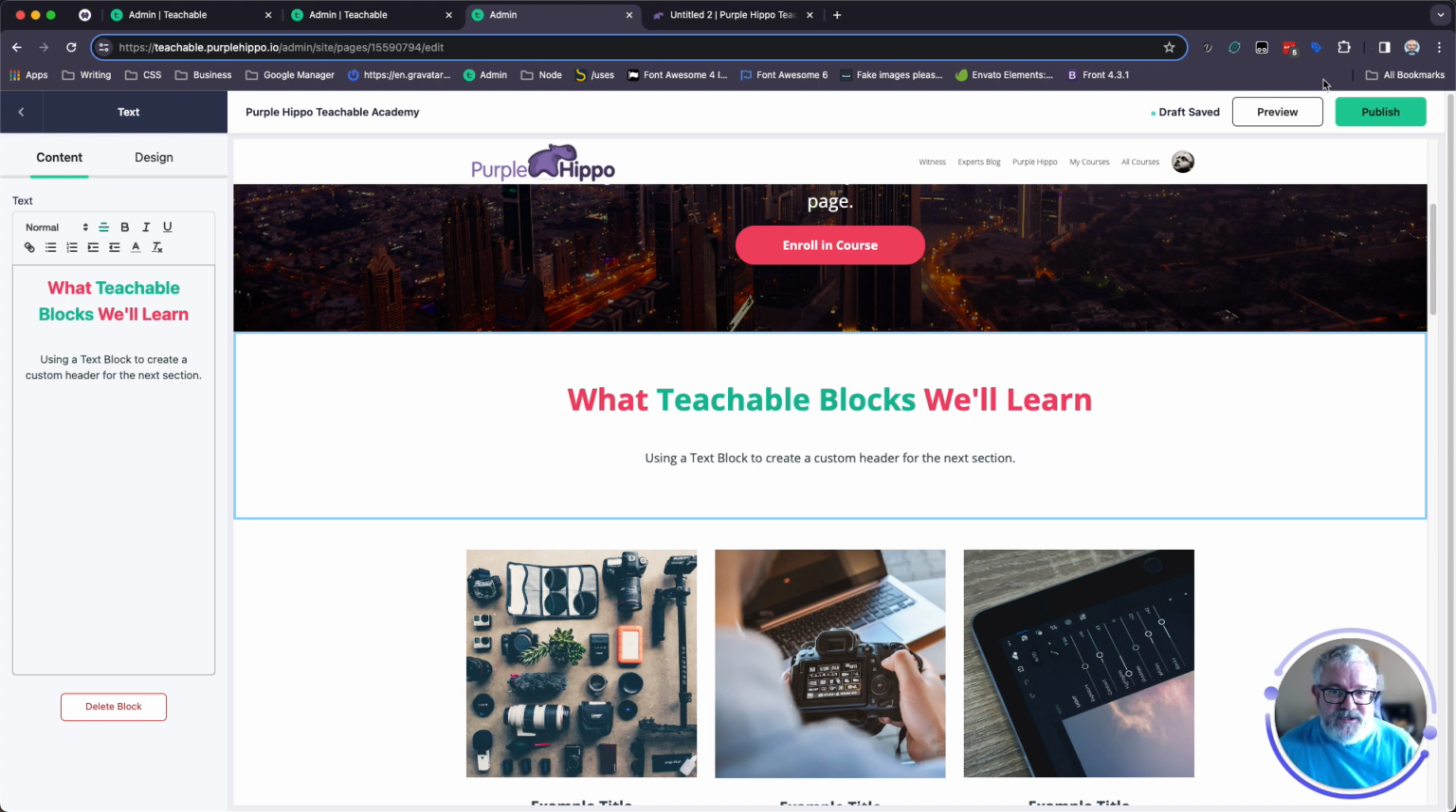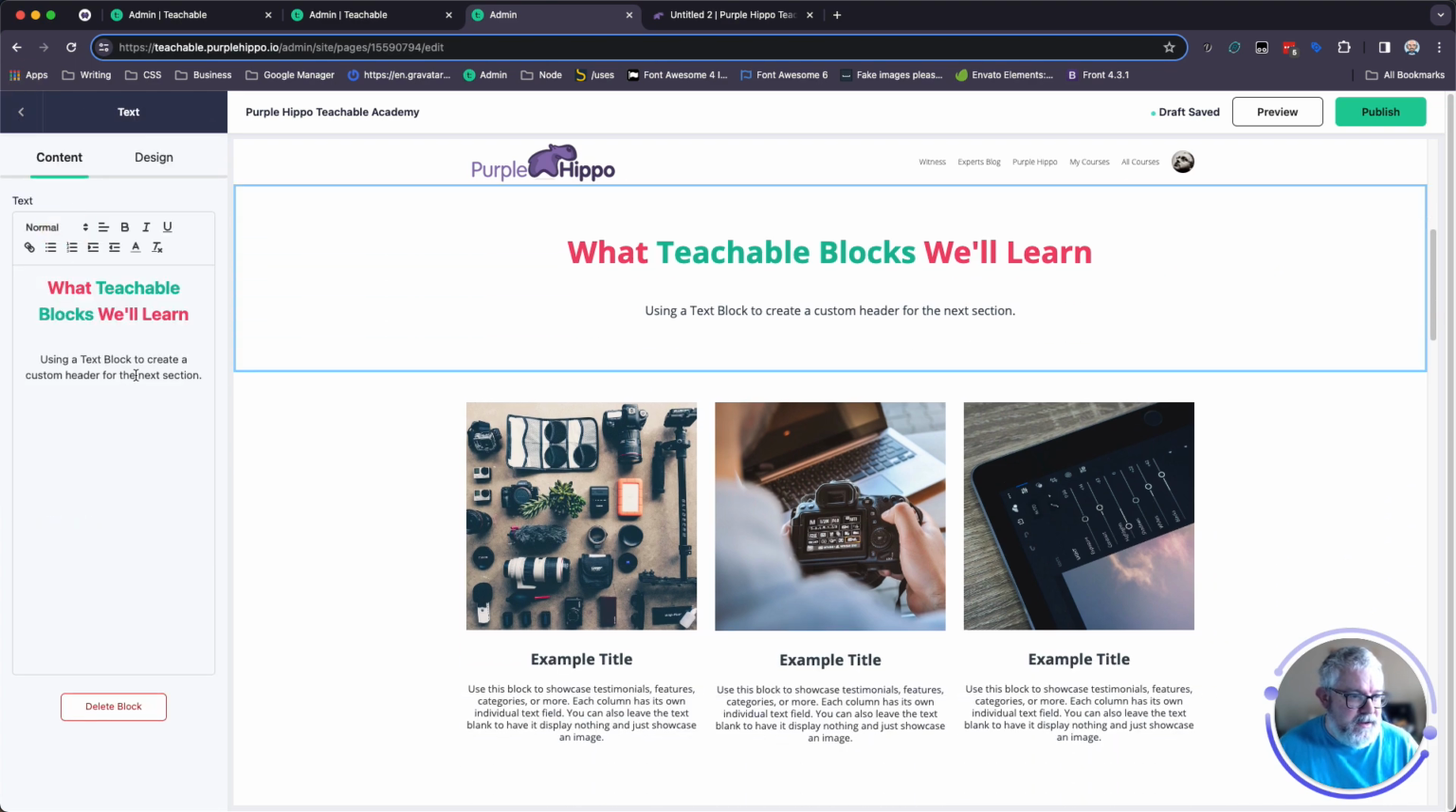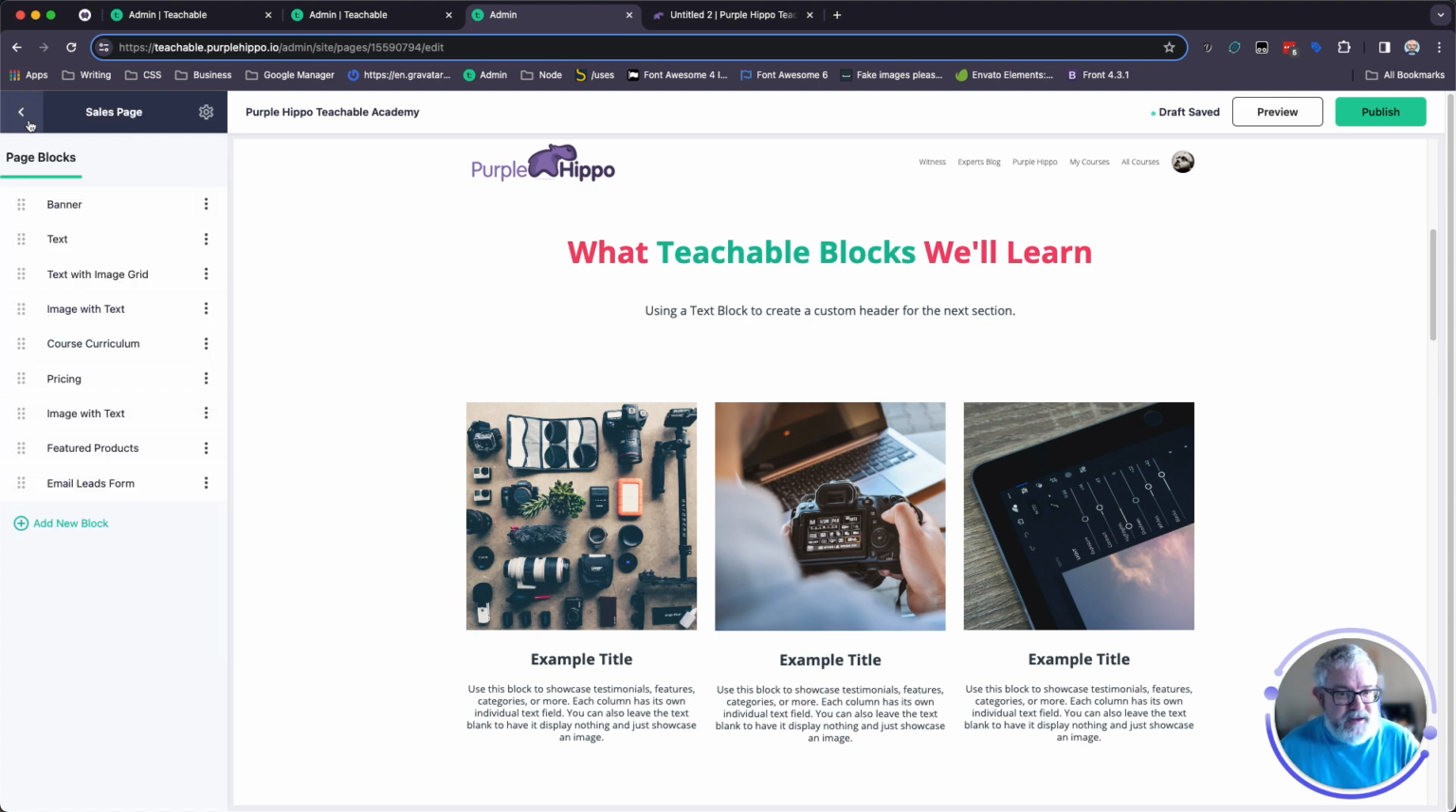So if I was just to come out of here and then go back in again and have a look at that, see, it's added it back again. So you need to be careful when that happens. If you don't want that extra line feed, make sure that you delete it and then come out and don't go back in again. If you do go back in again, make sure you delete it again.